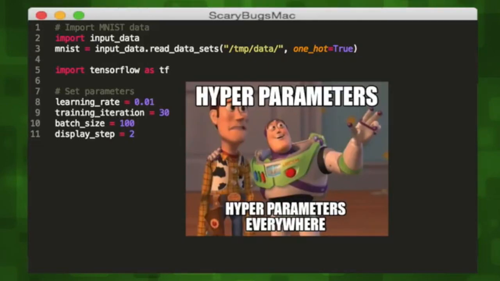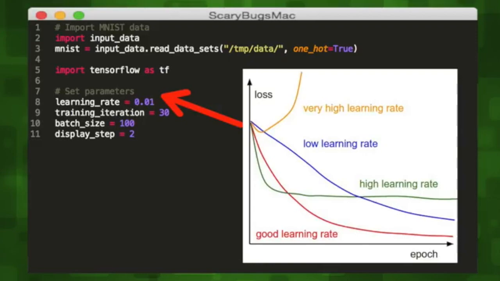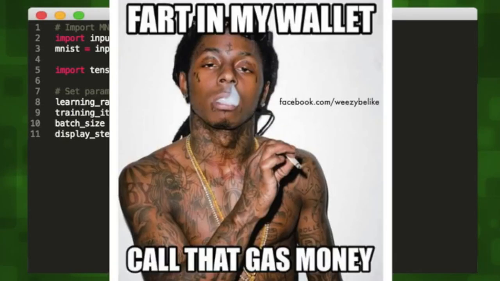Now we can set our hyperparameters or tuning knobs for our model. The first one is the learning rate, which defines how fast we want to update our weights. If the learning rate is too big, our model might skip the optimal solution. If it's too small, we might need too many iterations to converge on the best results. So we'll set it to 0.01 because it's a known decent learning rate for this problem. Definitely faster than Lil Wayne's.